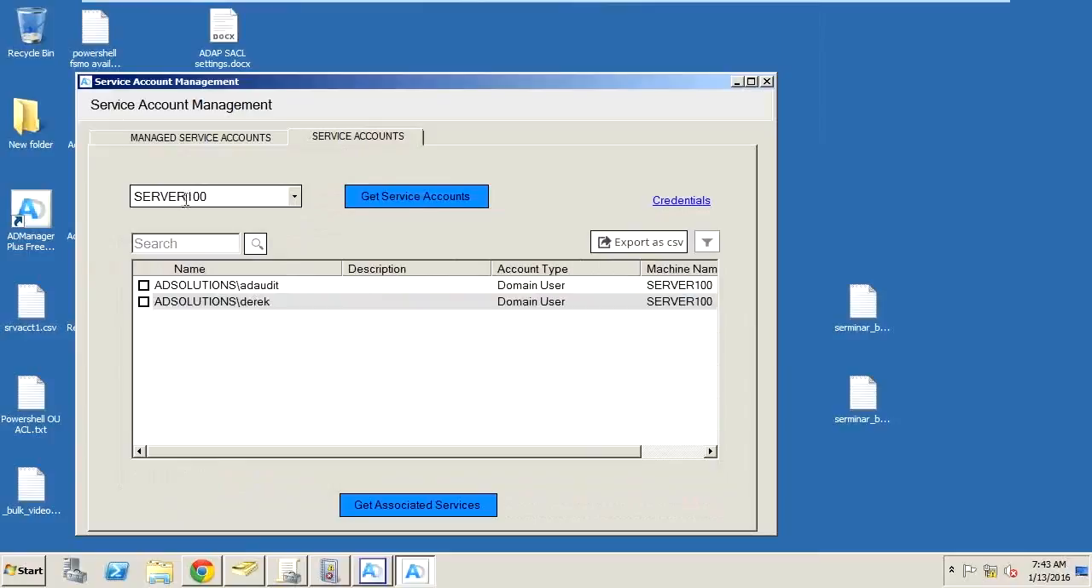Now, this is a list of all those service accounts. Some of them we don't care about, which is why we gave you this filter to show only users. And I see that I have 2 users that are configured as service accounts on this server. It would go across all the servers that you specify in this drop-down list. Okay? This can be exported into a CSV. Once it's exported into a CSV, now you have documentation of all your service accounts and where they're configured.